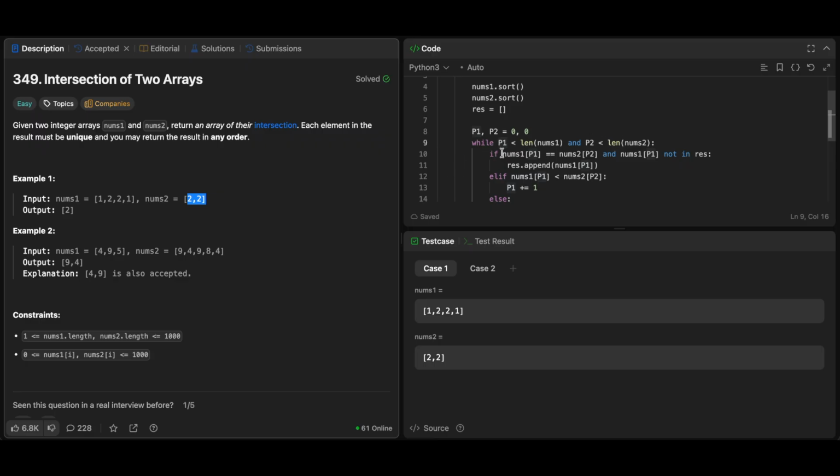We check first, hey, does the value at P1 equal P2? So we're going to run into a case where, once this nums of 1 is sorted, P1 does equal P2. And we can say here nums of 2 P2, but it doesn't really make a difference. Not in the result. So this is, again, the unique checker. We don't have any duplicates. We want to append the value that is an intersection and that is unique.